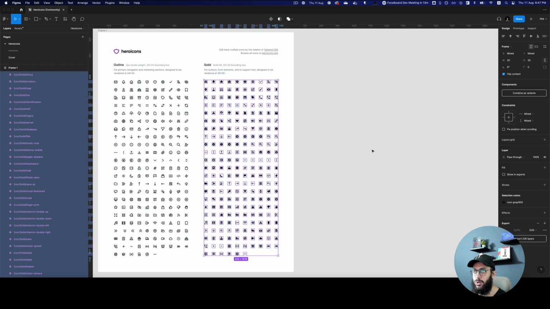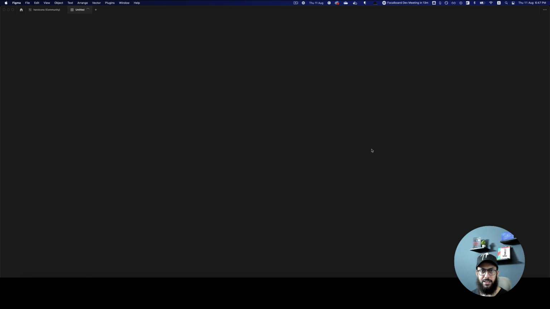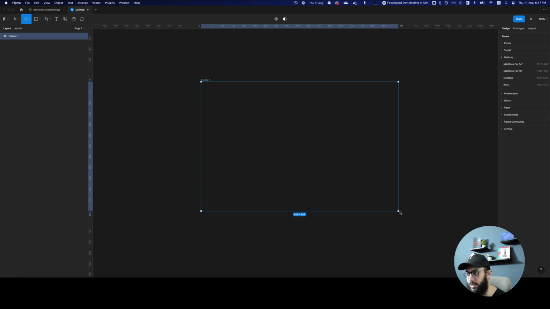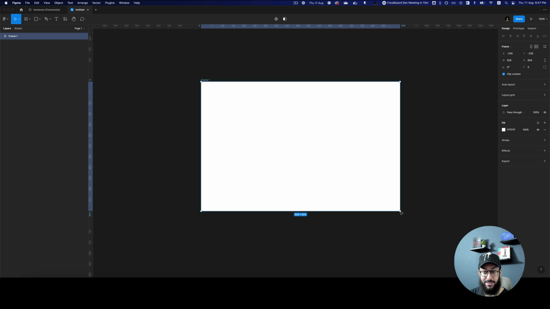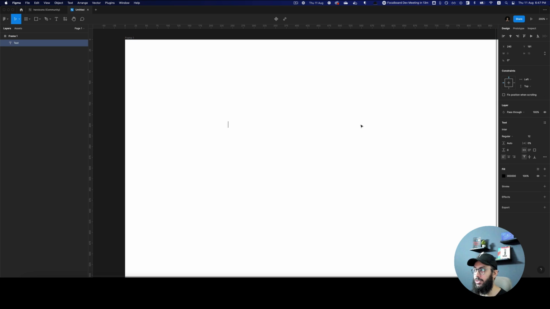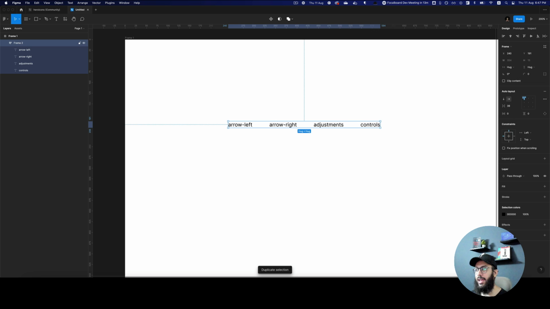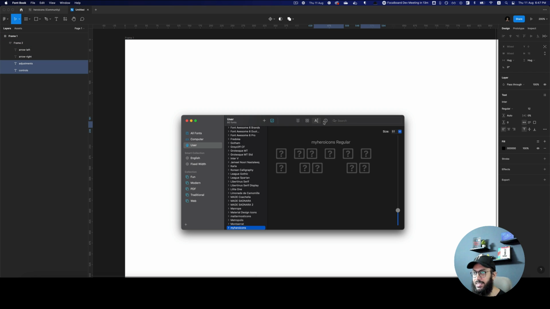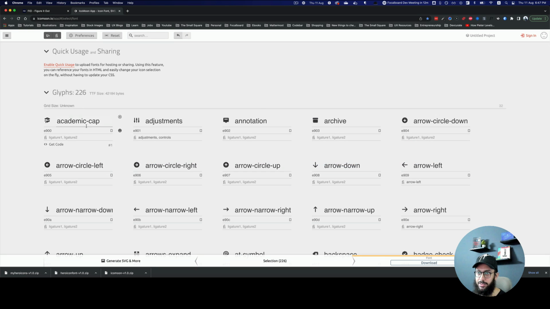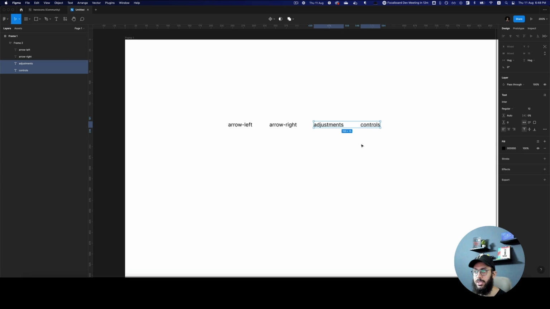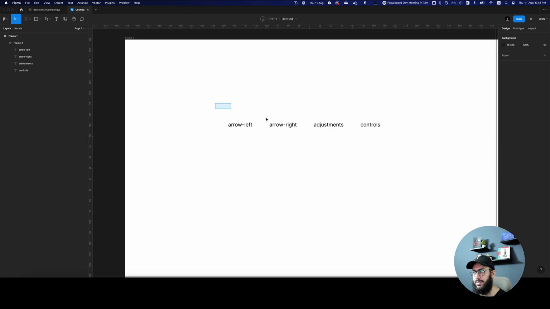And now that it's installed, I'm just going to press Command N to open a new design file just to show how this works and how awesome and easy it is. I'm going to type an icon called arrow-left. Then I'm going to have an icon called arrow-right. Then we're going to have adjustments. Then we're going to have controls. So here I have the icons. Obviously the controls and the adjustments in our case are the same icon, but I just wanted to show how you can use multiple ligatures to generate the same icon.